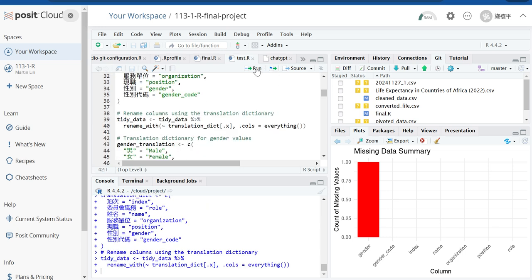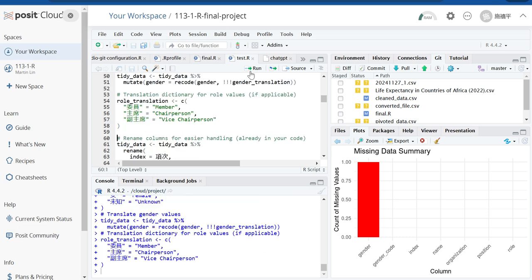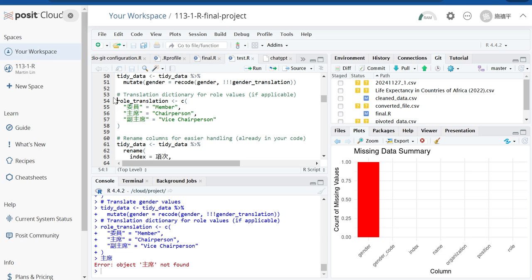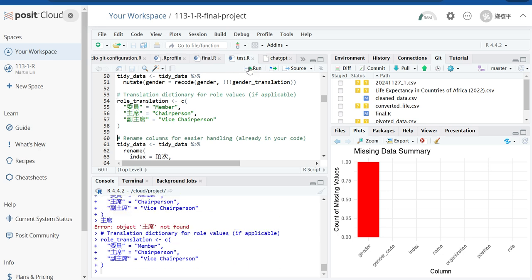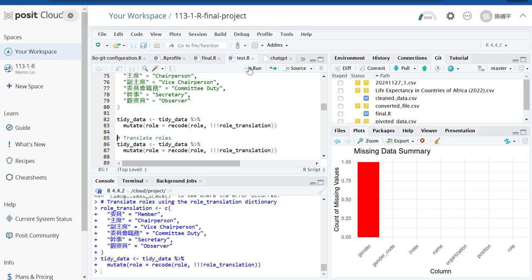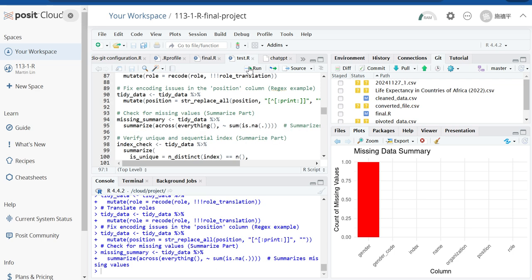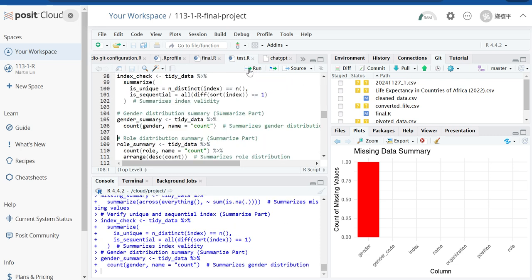Okay, and then we rename the gender values from male to female to unknown. And then we also change the role, for example this one is member. Let's start from here. This part is all the translation part, and then the summarize part, to summarize the data, and there's also the missing summary for data that is unknown. Next.